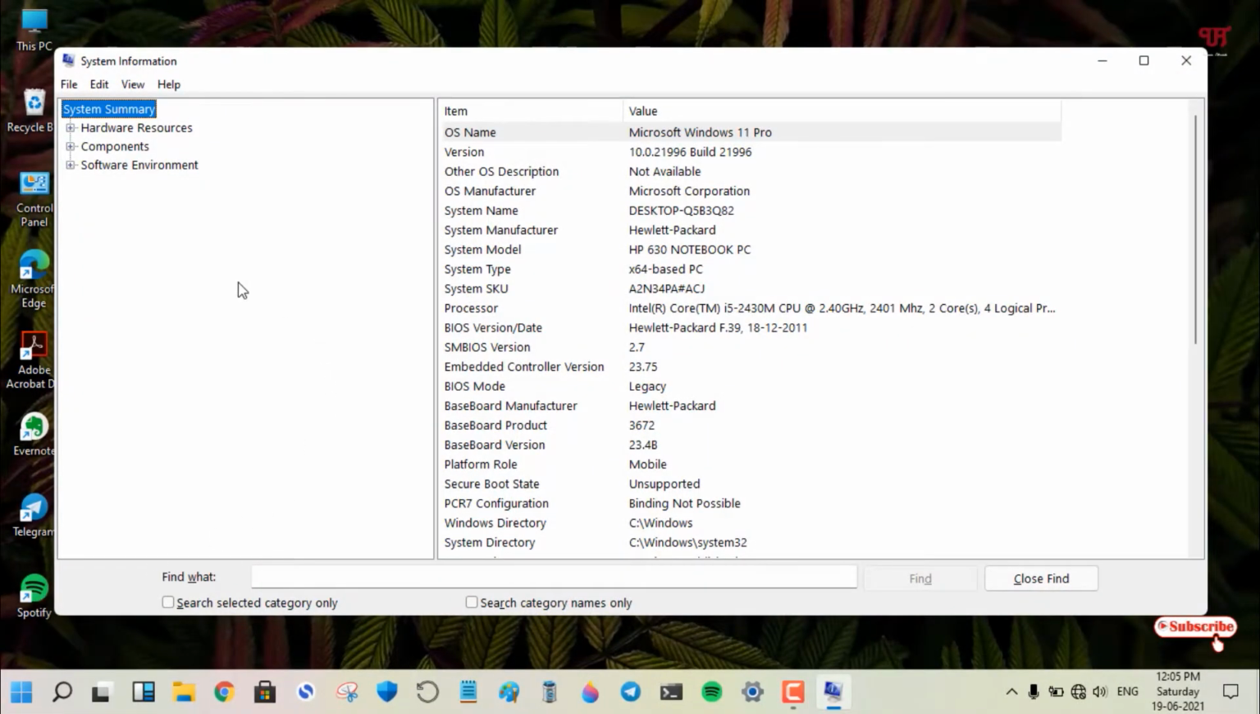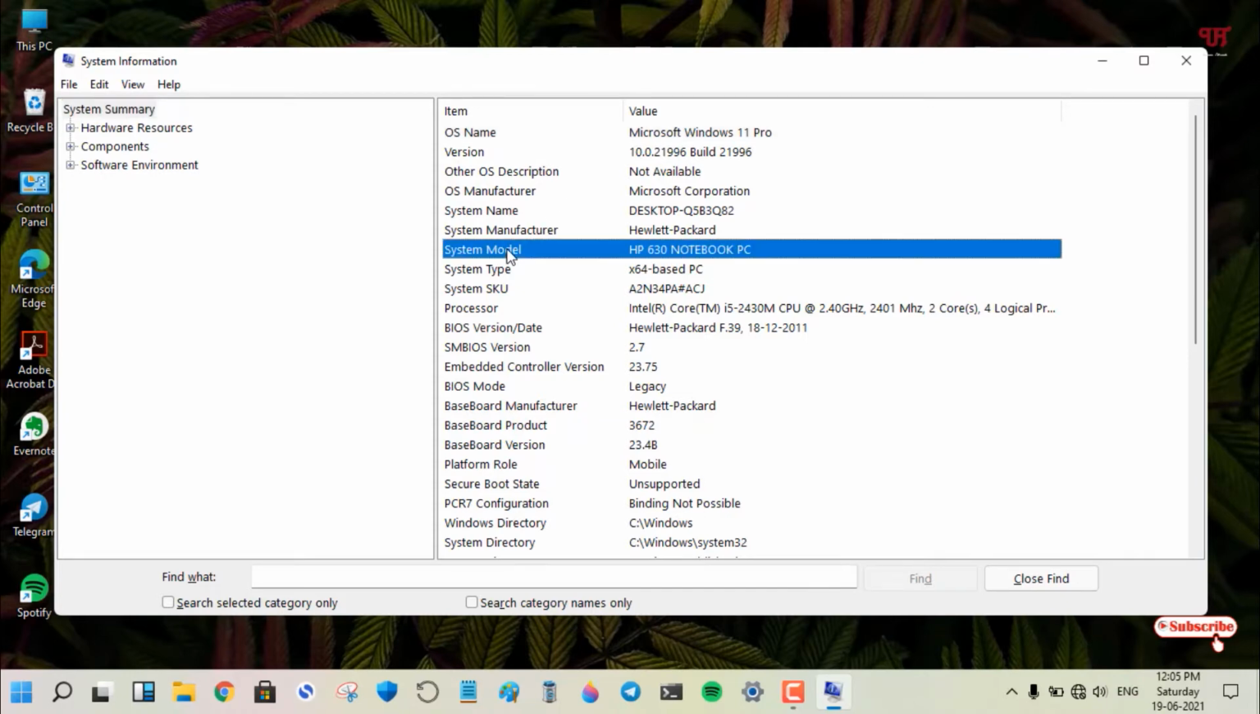Now you can see the system information, right? On the right side you can see details of the system summary, right? Under it you can see a field named System Model. The system model indicates the name of your respective computer.